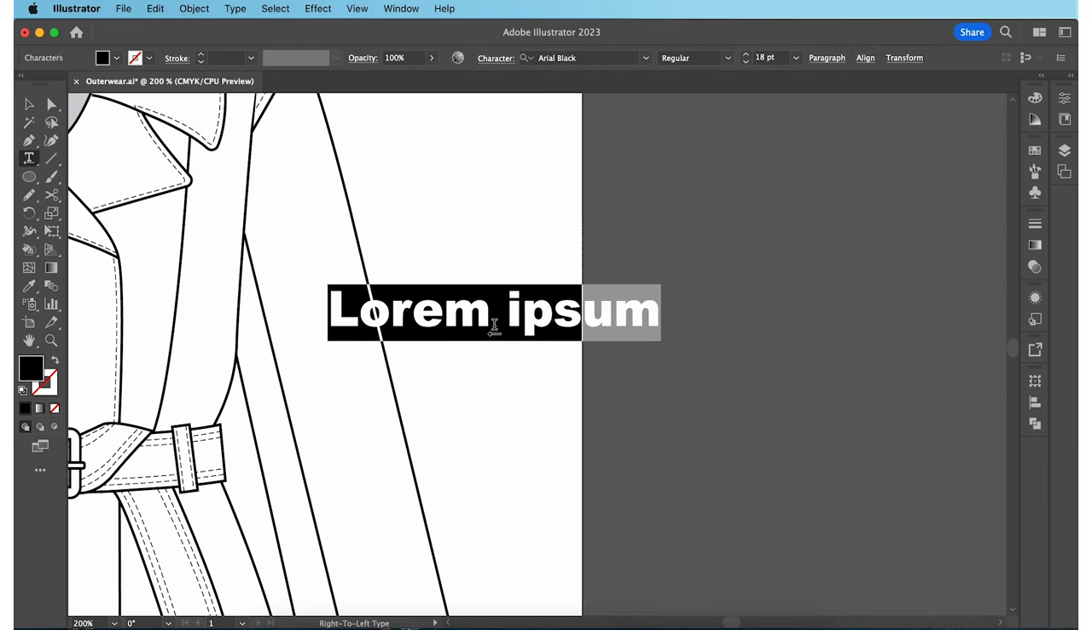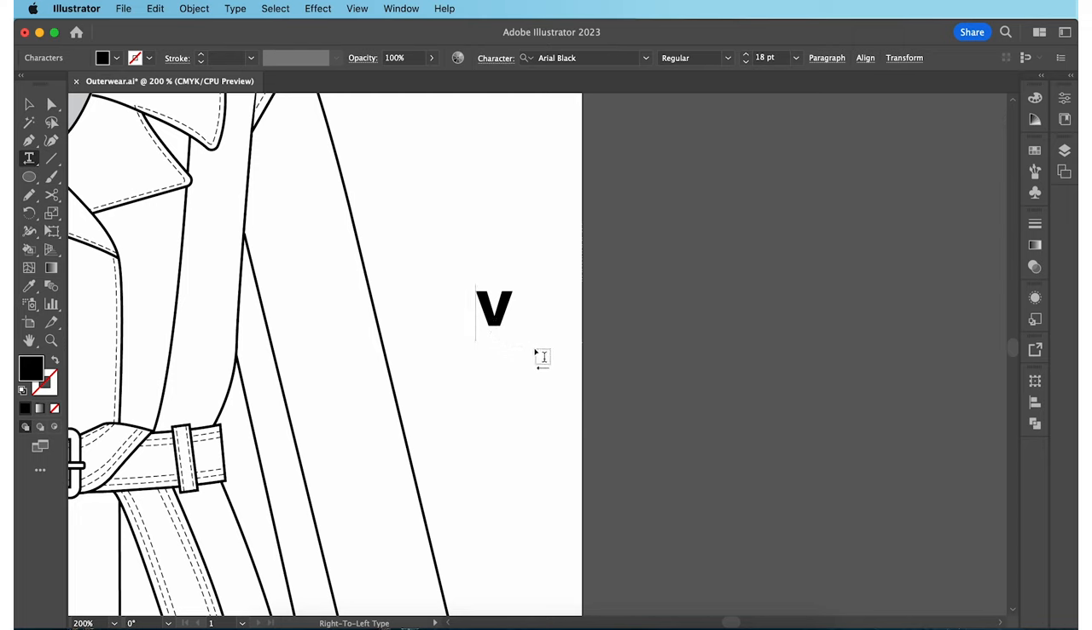Click on the screen and type the alphabet V. The key here is to find a V in a font that looks like this, because later it's going to become part of a zigzag stitch that will form your buttonhole. I'm using Arial Black in regular.